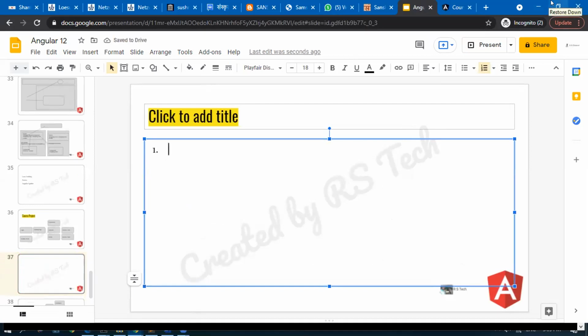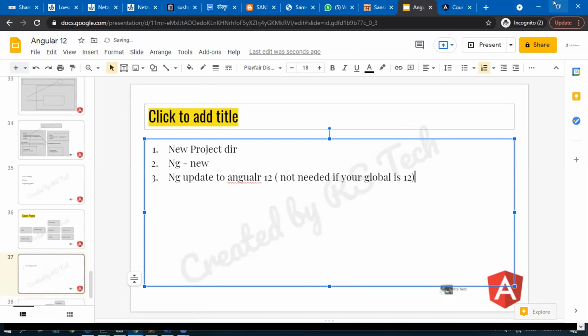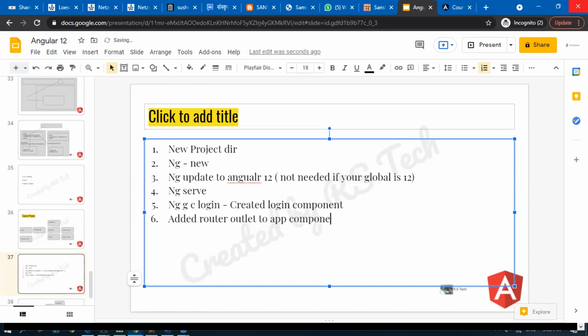We created a new project directory. When we gave ng new, ng update to Angular 12 is not needed if your global is 12. This step is not needed. Then I gave ng serve. Now ng g c login created the login component and added router outlet to app component.